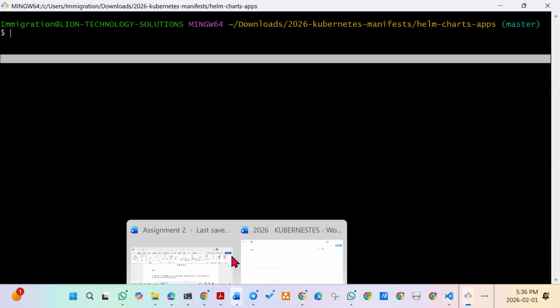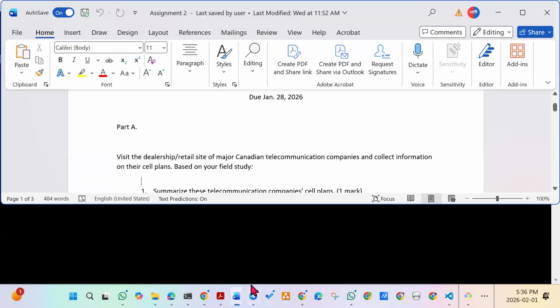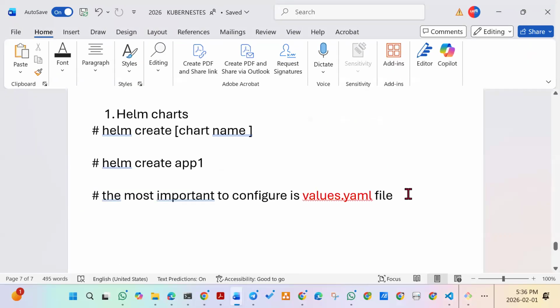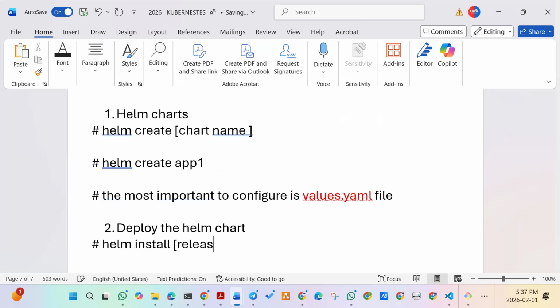How do you deploy your application in Helm? That's one. Two, you want to deploy the Helm chart. So what do we define? Helm install. The release name is a name that you choose. But the chart name must exist. And if you want, you can pass the namespace.